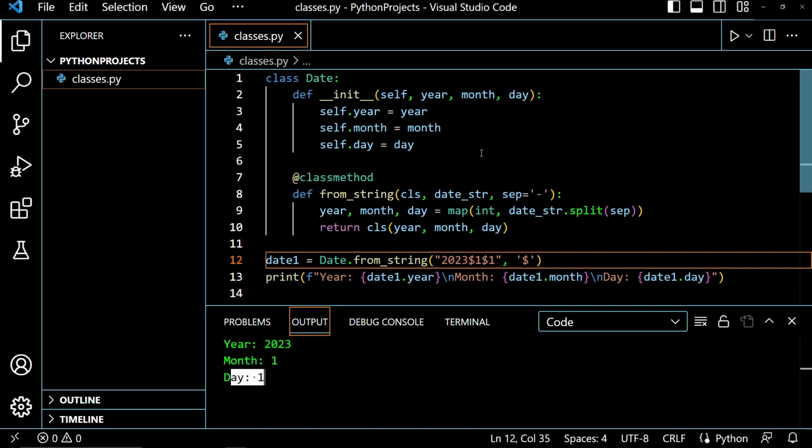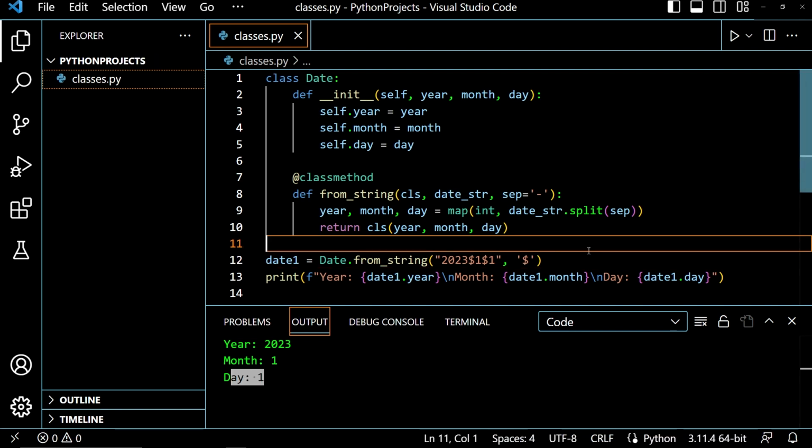So as you've seen in this example, one way to use class methods is to provide additional ways to create object instances of that class. You can also use class methods to modify and work with class attributes. The next thing that we will look at is static methods.